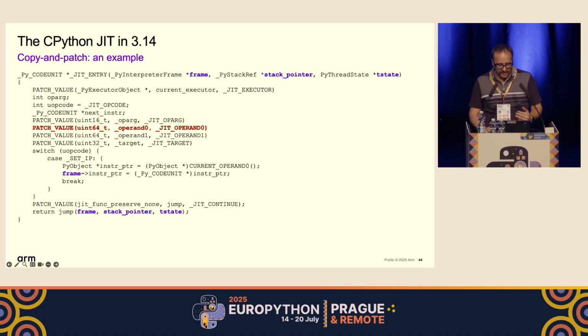In the case of set IP, the operation is simple. It sets the frame instruction pointer to the value of operand 0. The operand, which is the new instruction pointer, will be patched just before execution. So when we build, we don't know what the operand is. So once patched, this becomes a fully functional micro-op execution unit, ready to be called from within a trace.